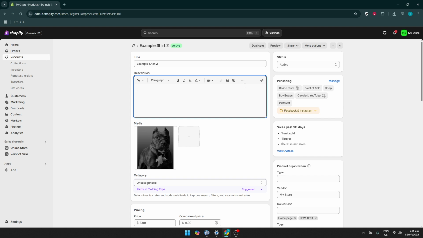After entering the product detail page, shift your focus to the product description field. This area is where we'll be adding bullet points to better communicate the features and benefits of the product. To begin, click on the description box to activate the text editor. Then, highlight the section where you would like to add bullet points.